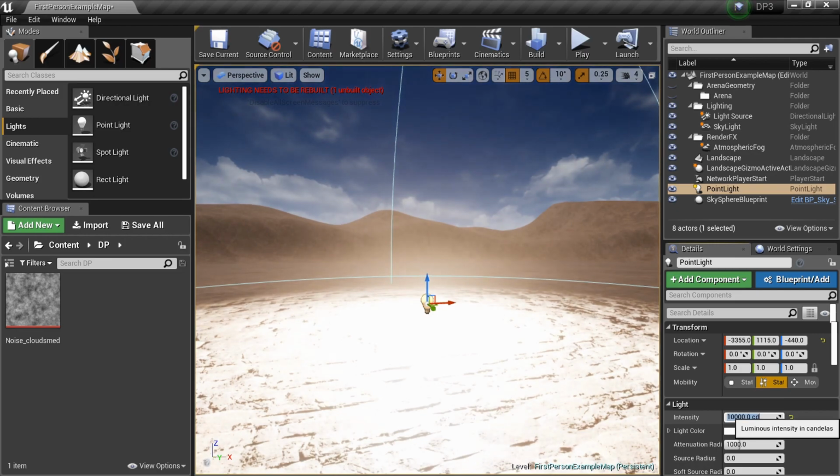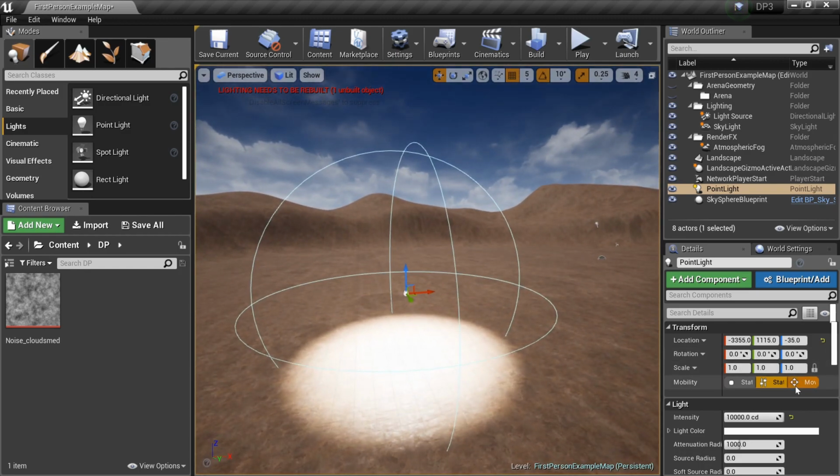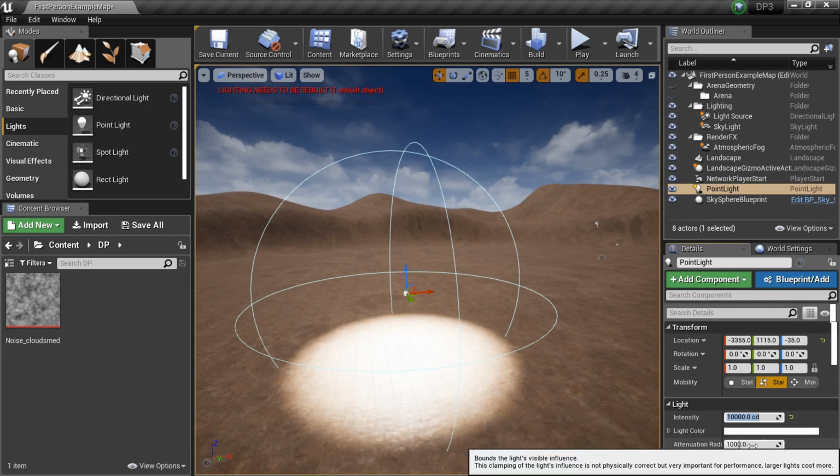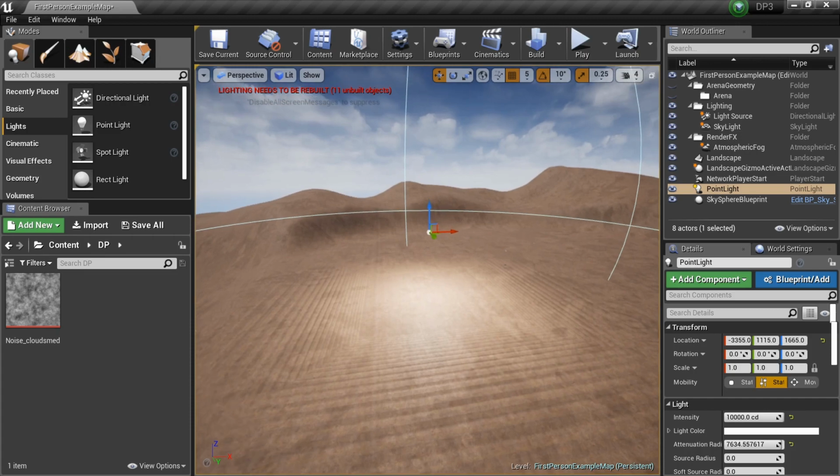10K, that might be a lot. It's probably too bright, and that's fine. I might have set it to 100,000, I didn't. But I'm going to turn the attenuation up, too, so we can bring it back a little bit. We can kind of see what's going on.